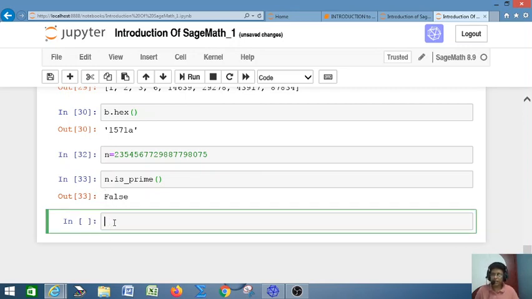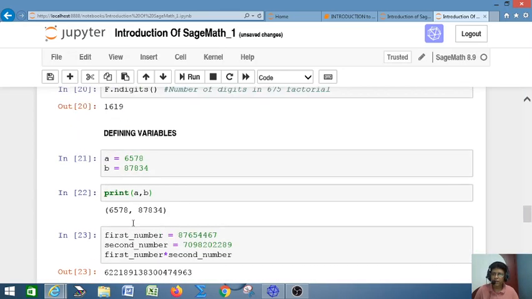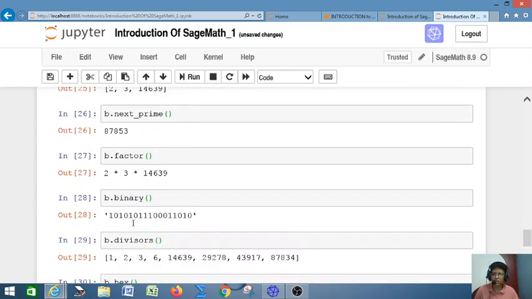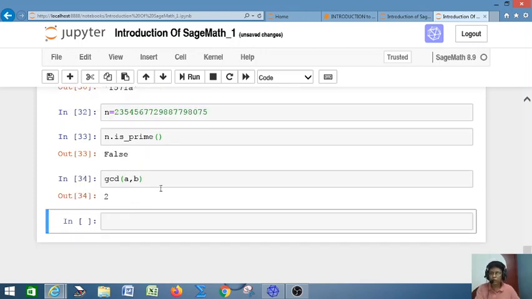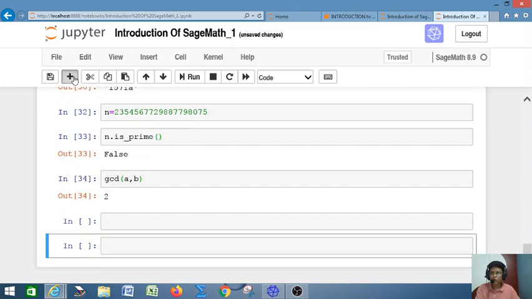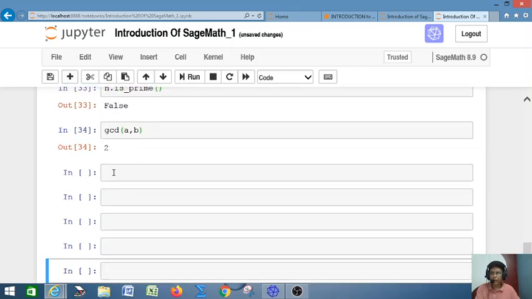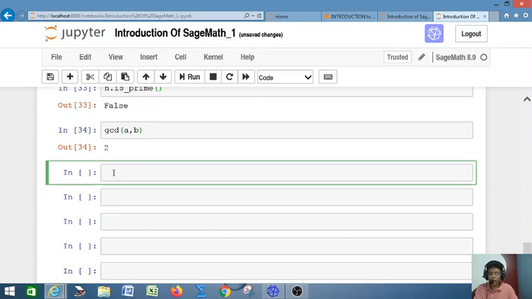Okay, let us calculate. In the previous case you have already defined A and B. Let us calculate what is the GCD of A and B. Okay, greatest common divisor of A and B. So gcd(A, B), shift enter. Yeah, 2. Okay, this is the GCD of A and B. You can find the LCM of two variables A and B. So that is the advantage of defining the variables.